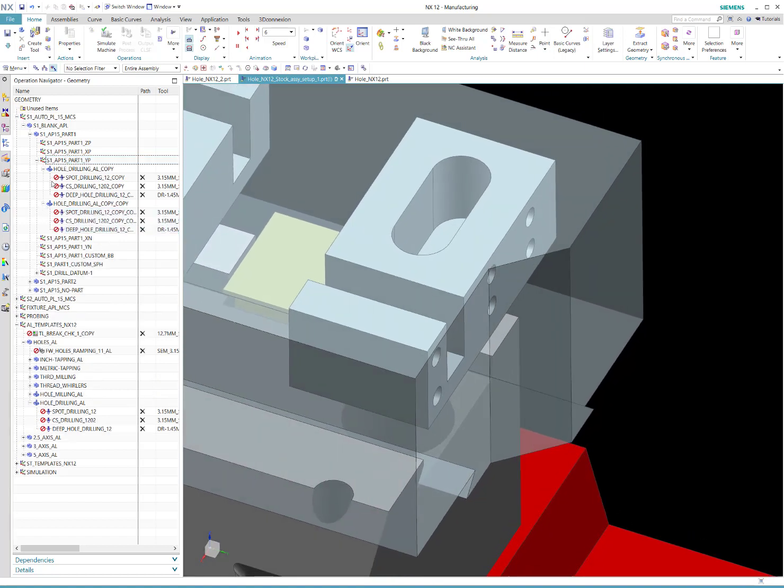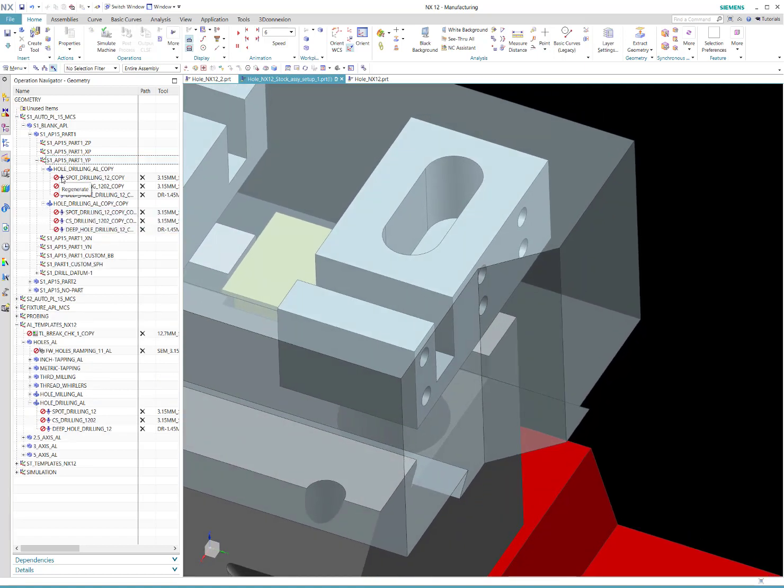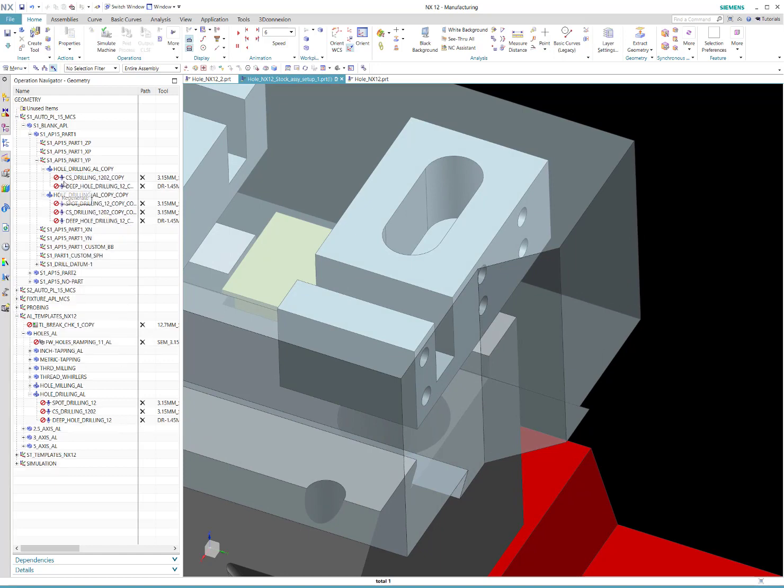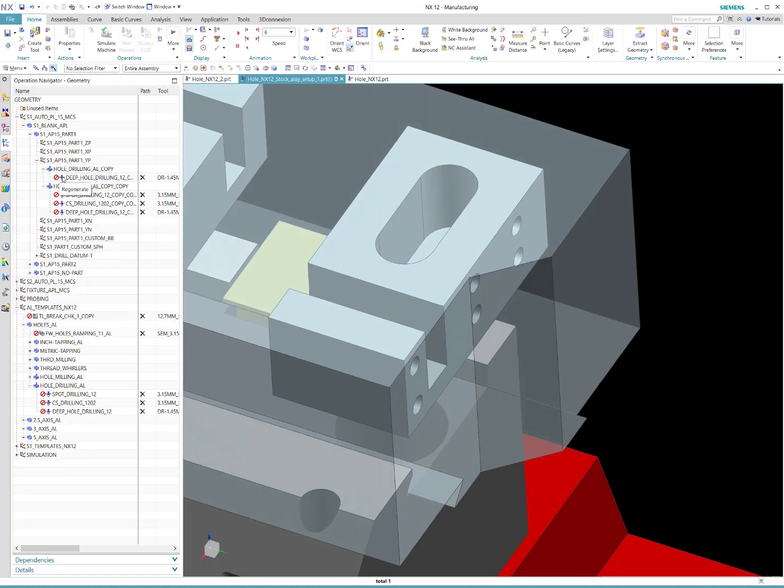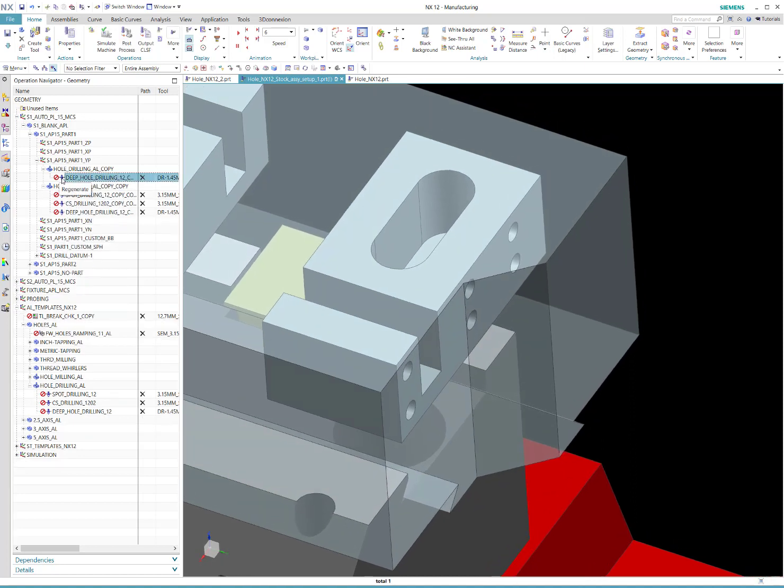And so now I got 2 different sets there. And I'm not going to really use the spot drilling, so I'm going to go ahead and delete that. And I'm going to delete this one here. And we can use this hole deep if we want to spot it down, or I could just go in a single step.